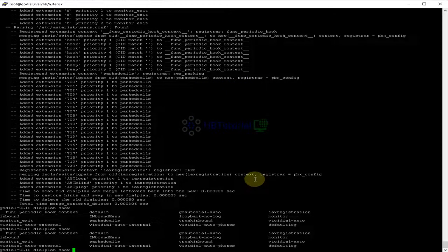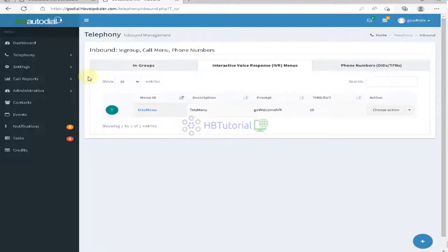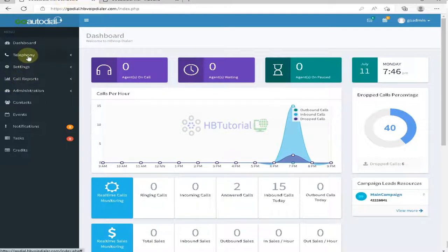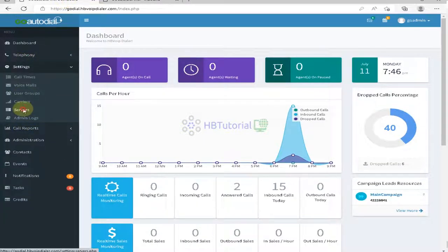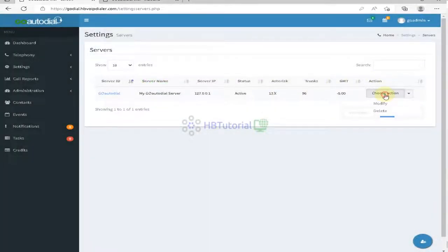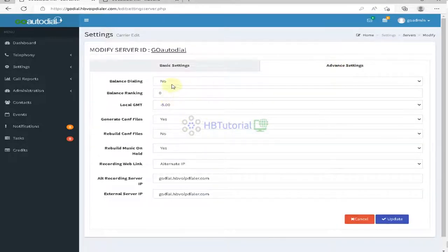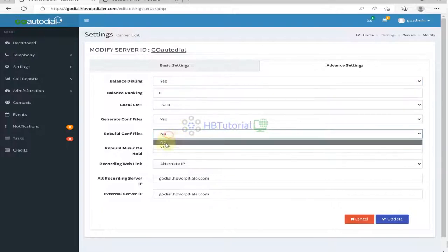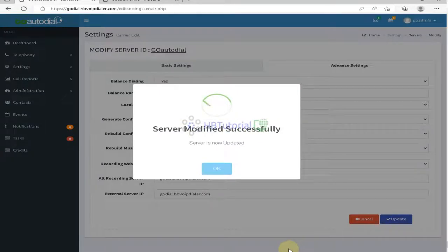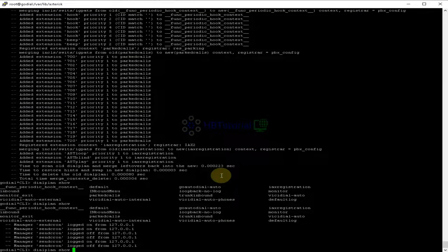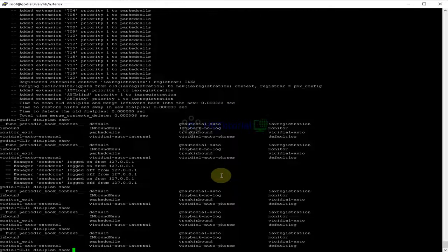So we need to do some partial load again on our servers. So go here, settings, servers, and then over here. So you can do balance dialing, is that fine? Reconfigure, submit. Okay, then we need to wait. Dial plan show, so it's not yet.